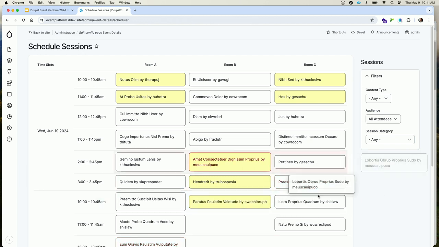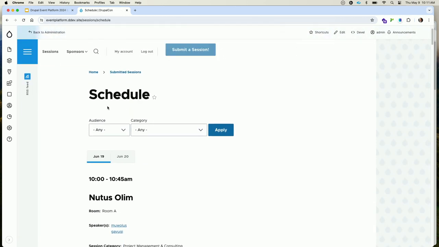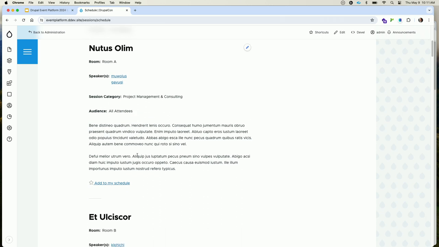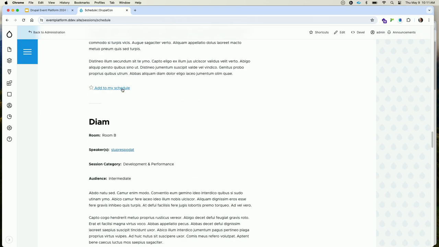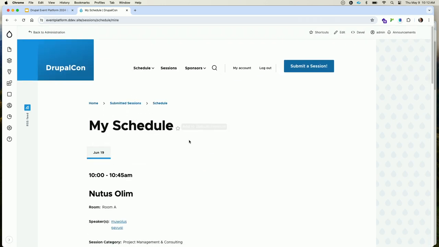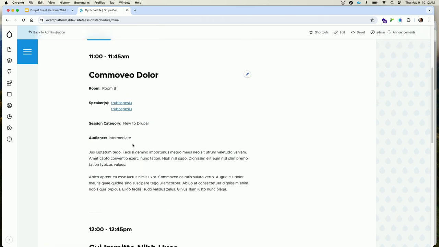you get the idea. So now if we go back to our site and look at the schedule, it's automatically created tabs for each of the days that we have sessions scheduled. It's going to group all of these by time slot. And the other thing that you'll notice is it has this little add to my schedule so that any user can go in and with a simple click, add these to a personal schedule. And then if you go up to the top, you can go view my schedule. And now you can see all of the things that you tagged as, I'm interested in going to that session or that BOF. And the process to remove that is just as simple.